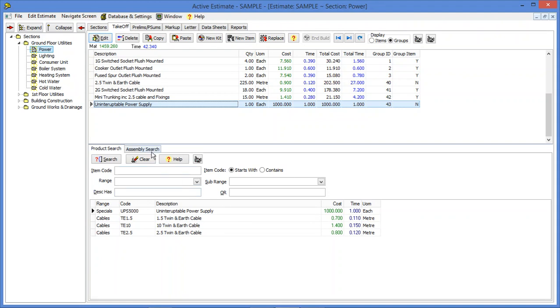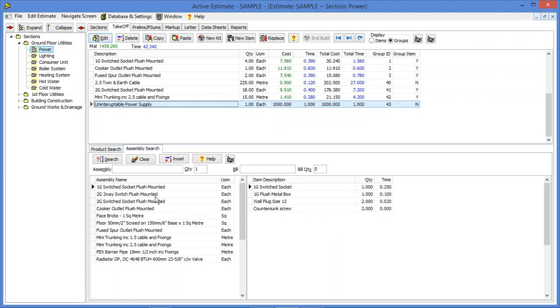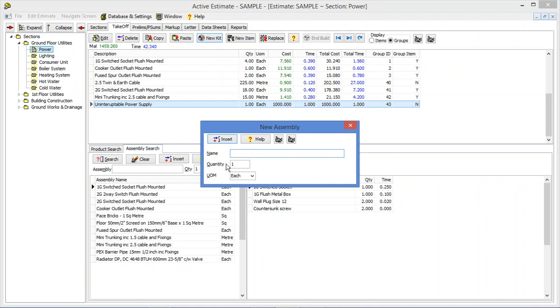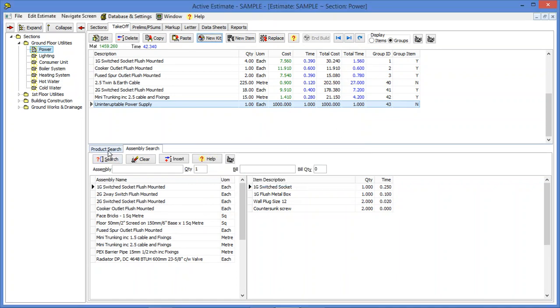The assemblies that we built up there, they're just as easy to build. Instead of selecting new item, you just select new kit, and at that stage you'd just be asked to give it a description, a quantity that you want to add to the takeoff at this point in time, and the unit of measure of that assembly, and then you would just pick up the items or build them as you want, as we just did there. And each item will now go into the new kit until you click the end build button, which will illuminate if we'd put one in there. And it's as simple as that to build the assembly.